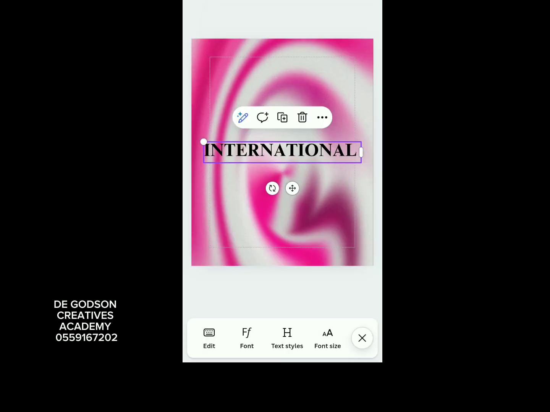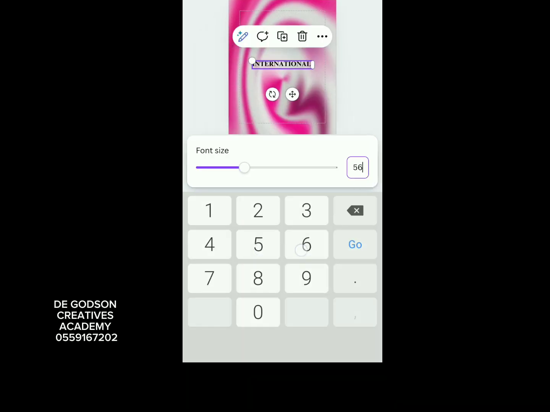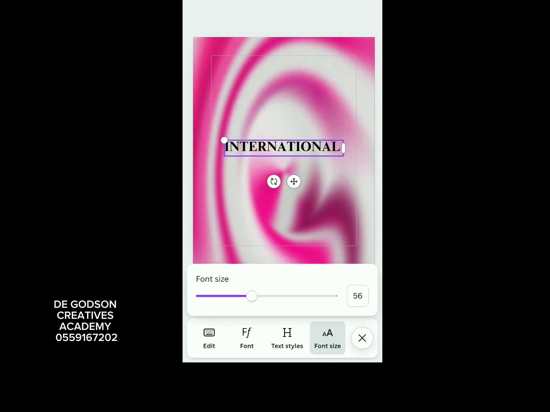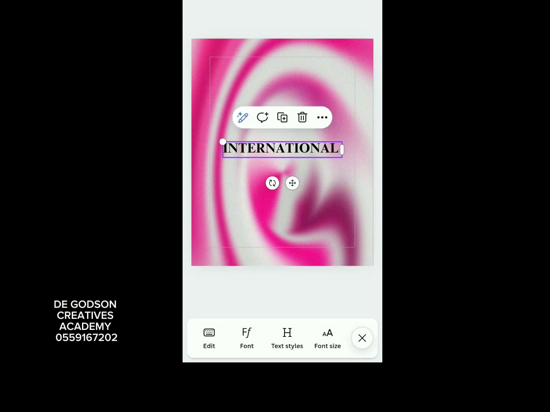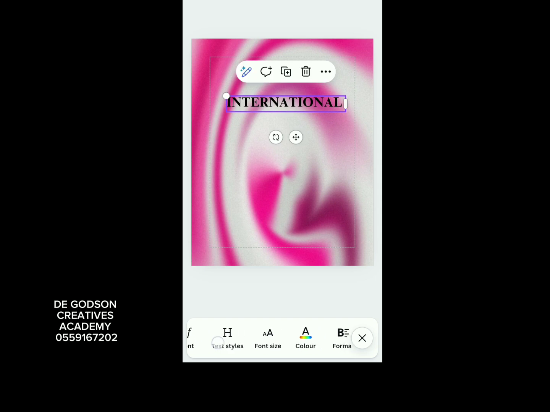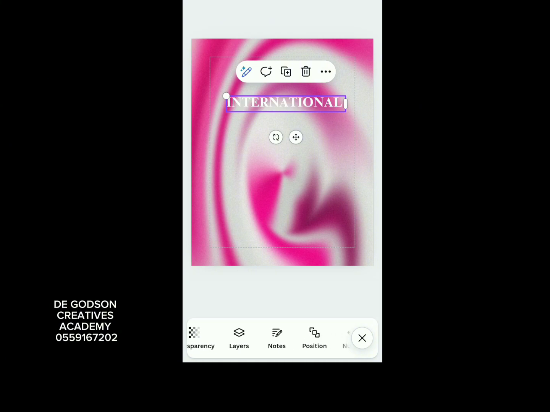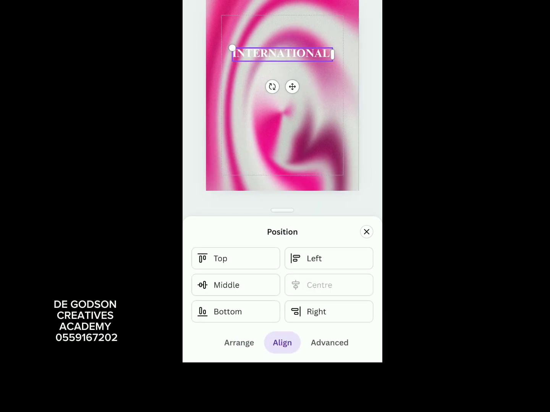Good. So now let's come to our font size and see the size of it. The size should be reduced a little bit. Let's make it 56. You can simply put in the size here, 56, and let's go. Good. Now let's tap here and close it. Let's move this text at the top here, and then we are going to change the color of it real quick to white. Let's come to position, come to align and centralize it.